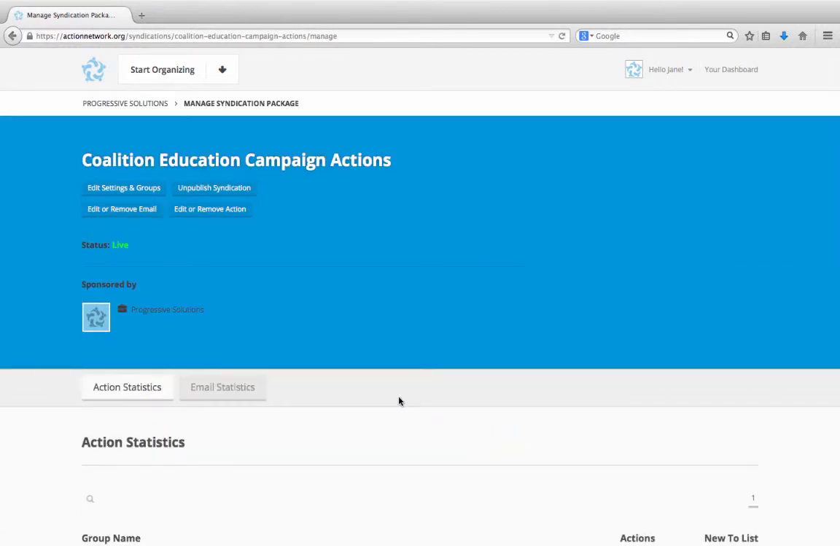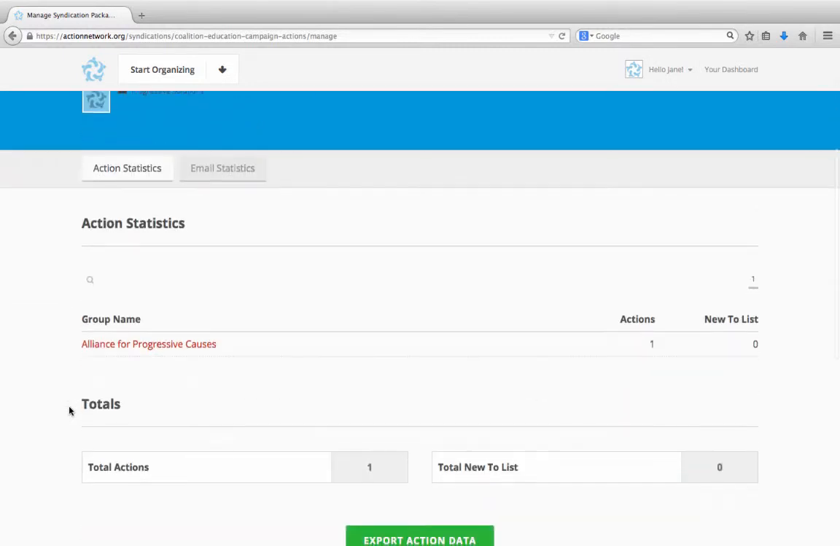Click to manage your syndication package and you'll see two tabs. In the first tab, you'll see statistics for your action. Here you can see the list of groups that it was sent to. If it's showing up as a draft, that will mean that the child group has not yet published your syndicated action. For groups that have published it, you'll see the number of people who have taken action and how many are new to the list.